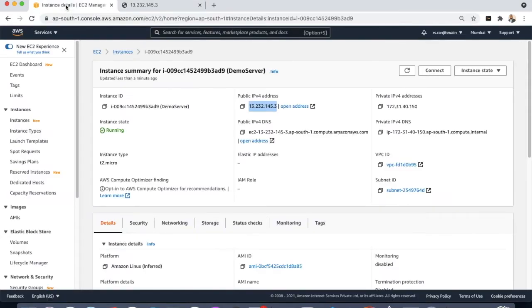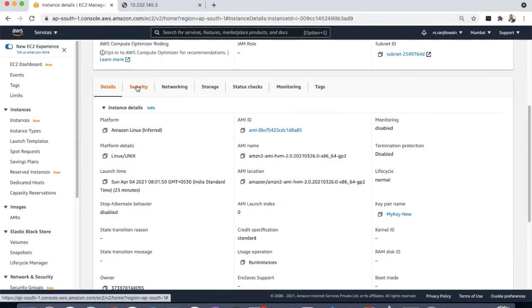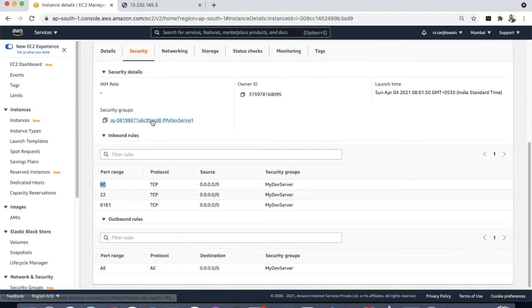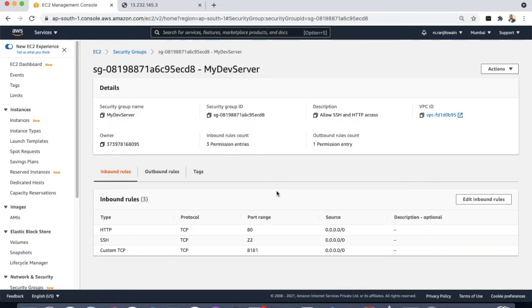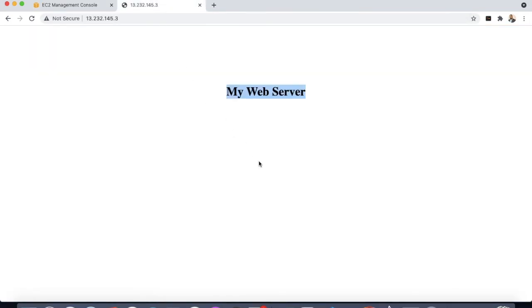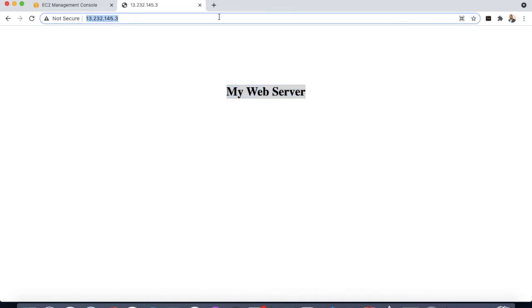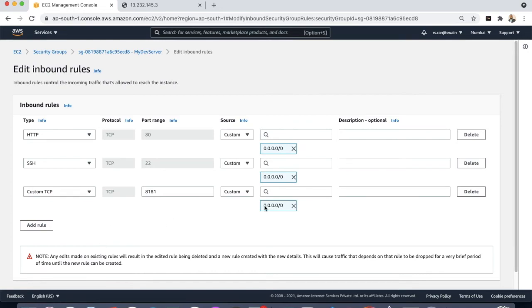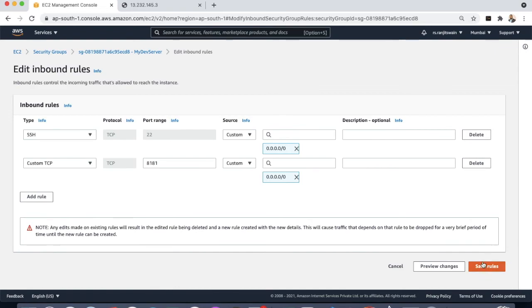Okay, so if you go here to the security group, and if you see here the inbound rules, it says it allows access to port 80. Okay, and that's why we are able to connect to the web application from this browser. I'll show you what will happen when we edit and remove this port 80. Okay, just edit it and remove the HTTP access, delete it and save rules.